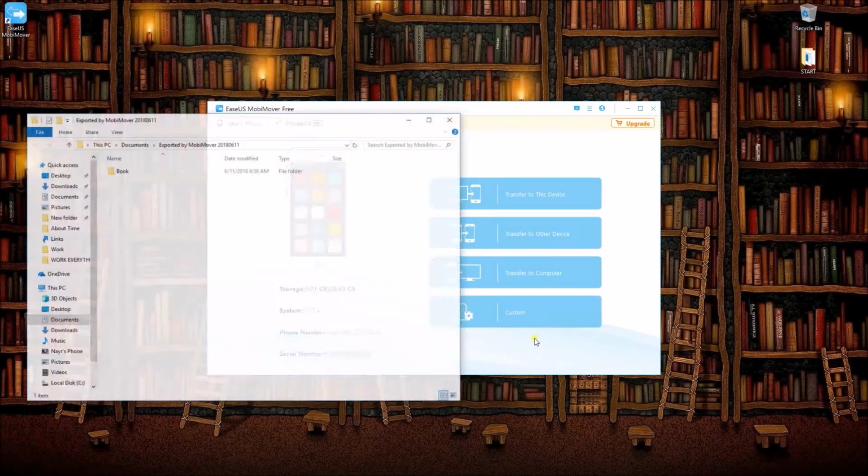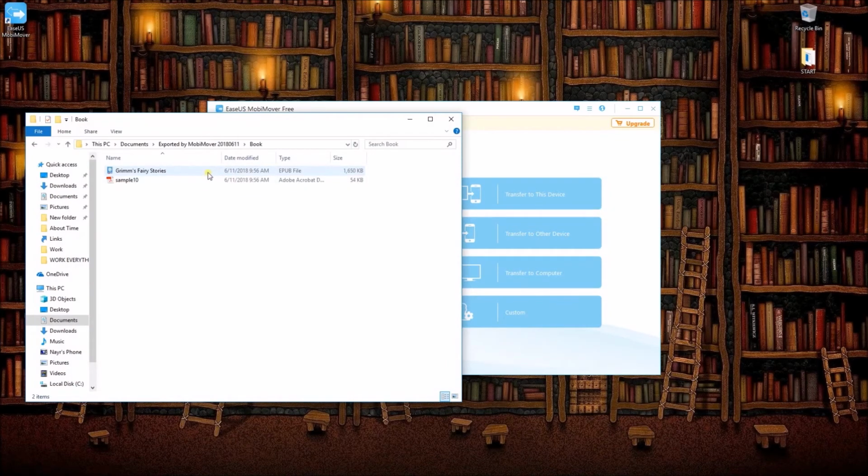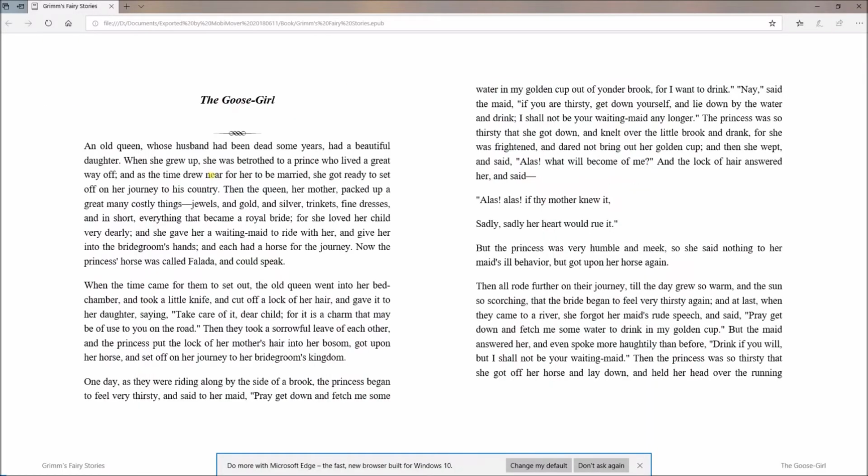After that, click on the View button to access your files. And that's how you can read iBooks on PC.